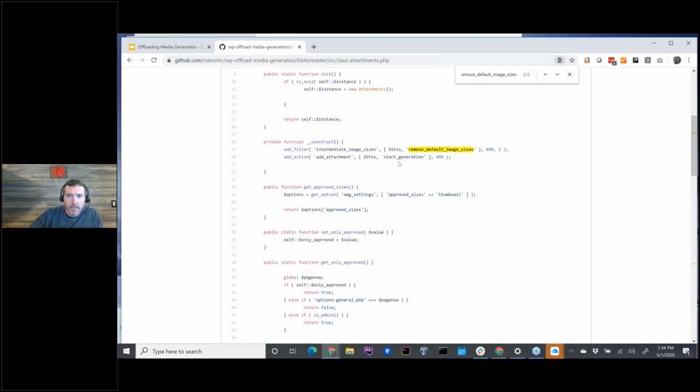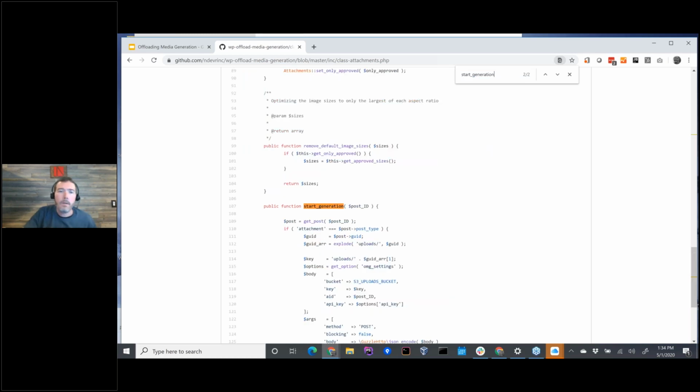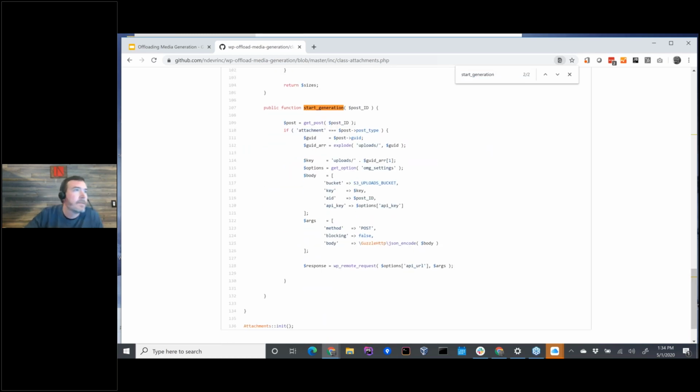So, add attachment start generation. Let me search for that. Hopefully you guys are all seeing it. I'm not seeing any comments saying you do not.